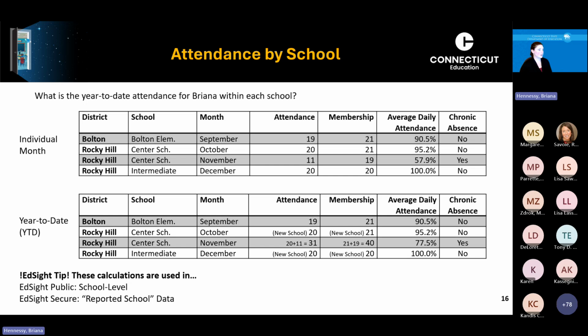In September, Bolton Elementary, it's just September from Bolton Elementary. In Rocky Hill, when Brianna goes to Center School, we restart the year-to-date calculation. So October matches October here. November, Brianna is still enrolled in Rocky Hill Center School. So we're going to do the year-to-date calculation just within the Center School. So that's October and November, goes over to November.